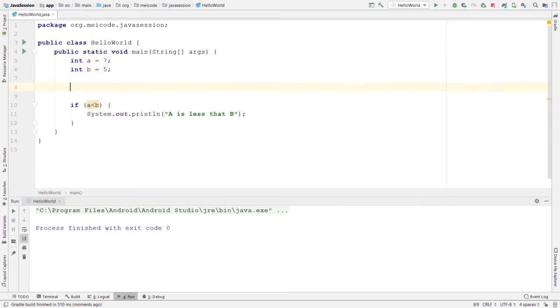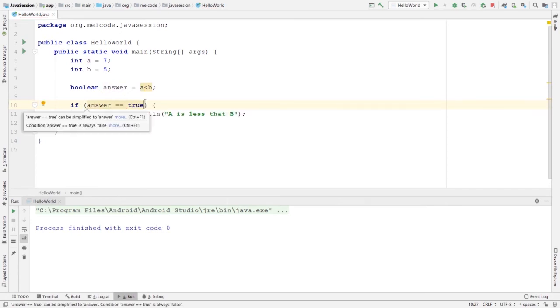The other way is to define a boolean, for example, up in here. Let's say answer is equal to A less than B. Then I can pass my answer to this if statement. For example, I can say if answer is equal to true. Notice that we are comparing two values, so we need two equals. If we run it, we should get the same result.